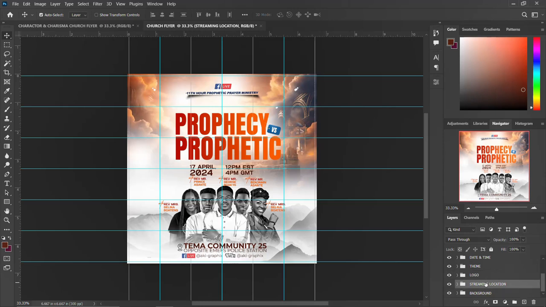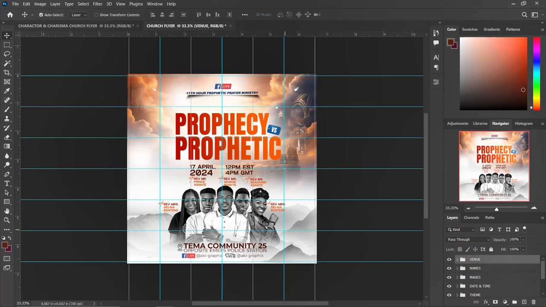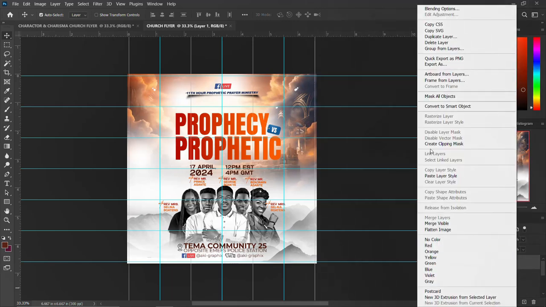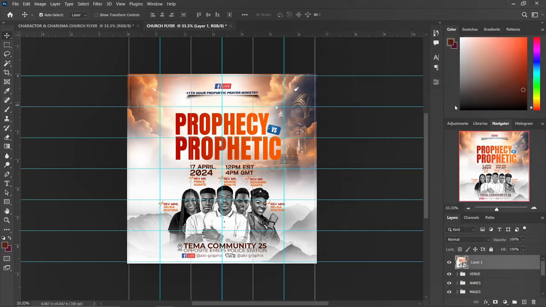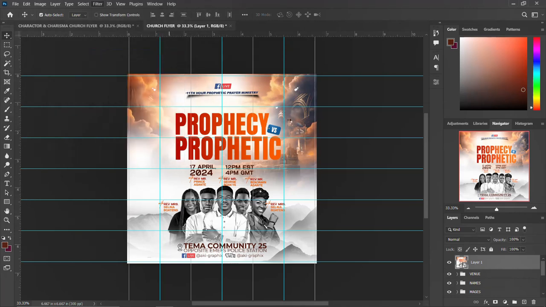And guys, this is awesome. In short, this is how we're able to achieve this beautiful church flyer. And then we are not done yet, I think we still have something to do. So that is adding the beauty. Control Alt Shift and E to merge everything in one layer. Right click and then convert to smart object and then come to filter and then select Camera Raw filter and always wait for it to load.